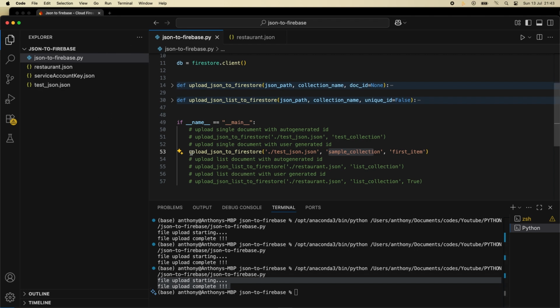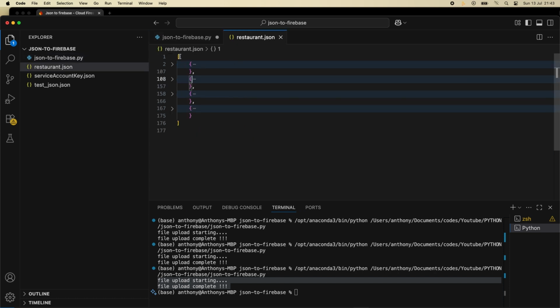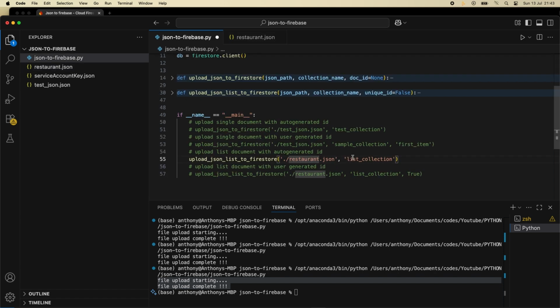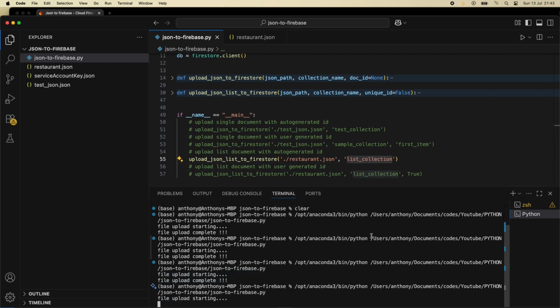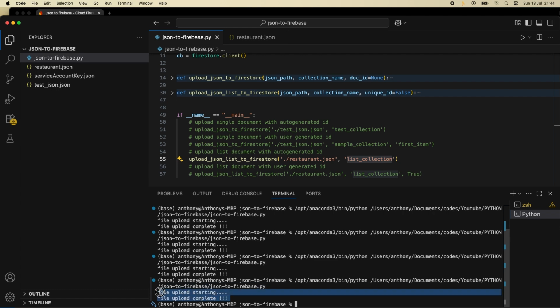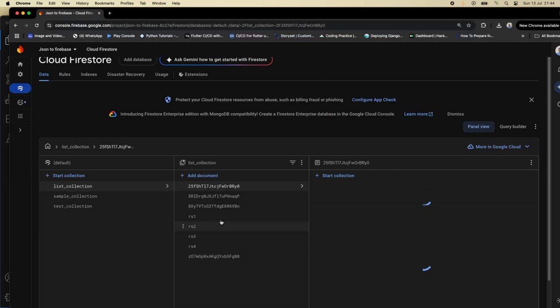So if you want to add a list of documents to Firestore, you just take a JSON with a list of items and set the path in the function and the name of the collection. Then you run the code, and after a while, once it completes, you see the file upload complete. You can go to Firebase, and in your Firestore database you have the list of items from your JSON file.